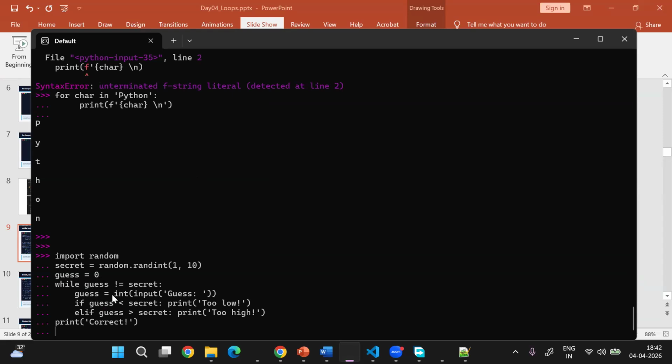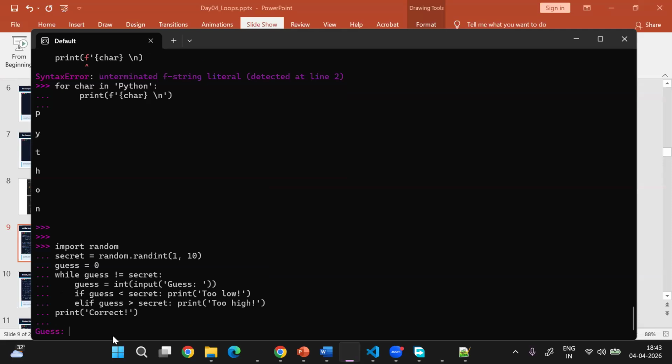If this is true, if it is not equal, then it will ask the user to guess another number, and it will give a clue. And if it is false, which means it matches, then it will come out of the loop and say correct.